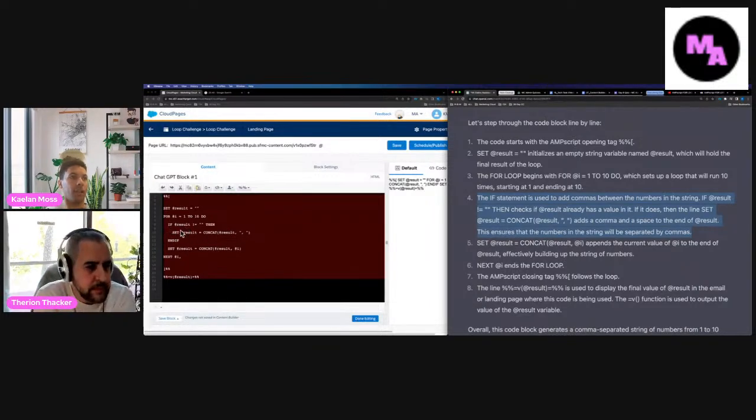Okay, so it's saying if the variable called result isn't blank, then go do this. Go and set the result concatenate itself with a comma. Itself, yep. And then end the if statement. Then set result to concatenate result with I. So when we say in the if statement, we're basically saying when we're done throwing down commas. Yeah. Yep. That's it. That's all it did.